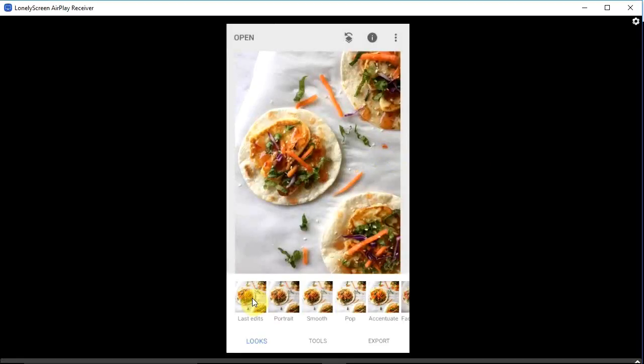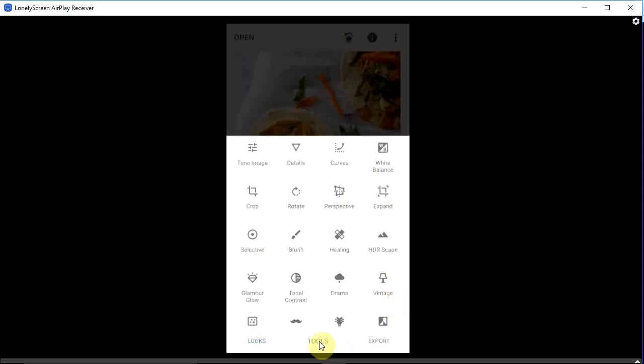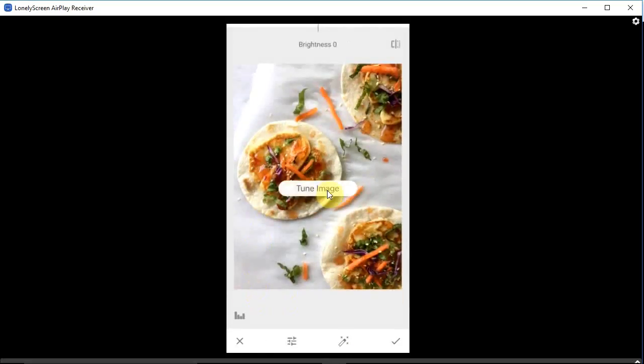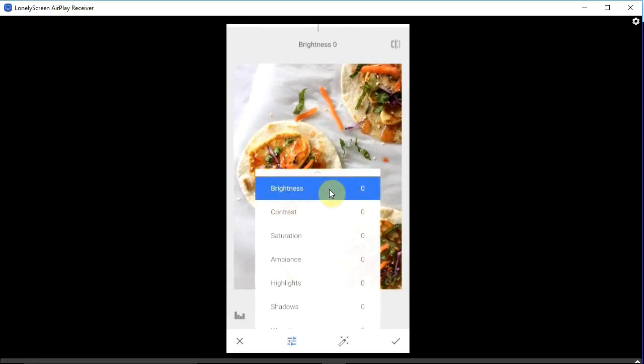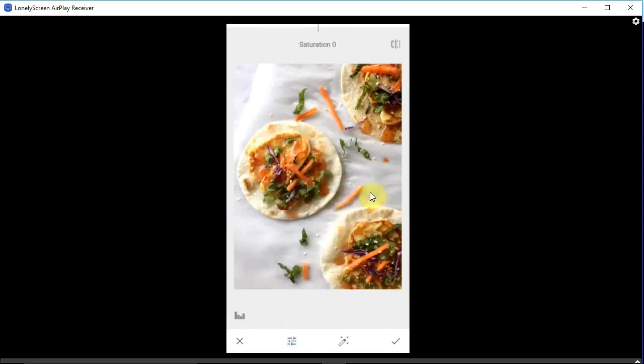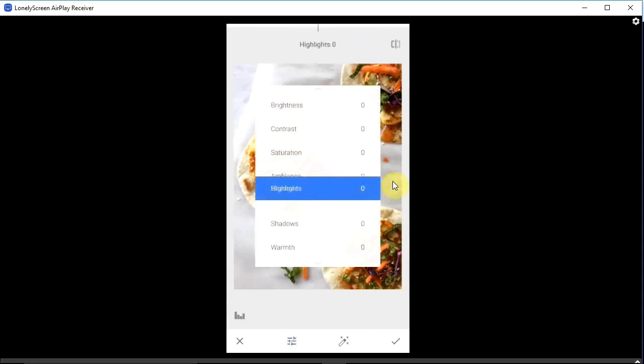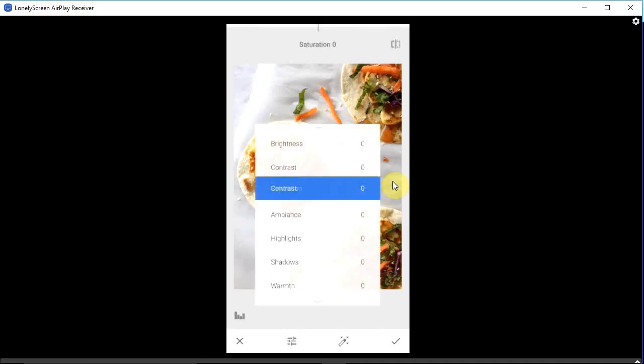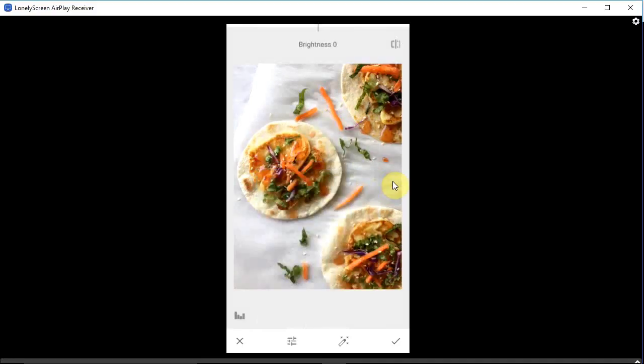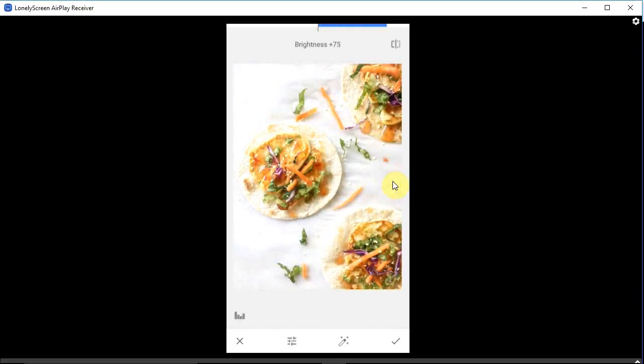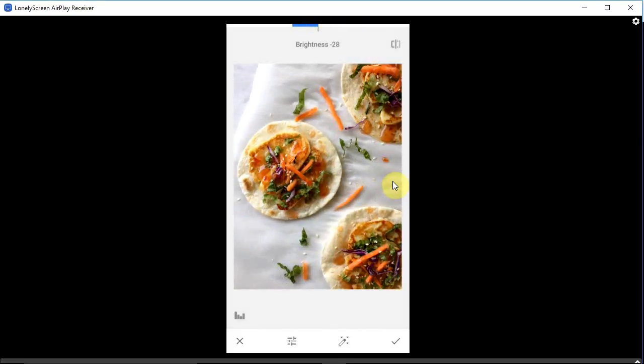These are pretty much similar to the filters. I'm gonna hit tools and go to tune image, which is basically a basic edit. If you slide up and down with your finger, you're changing between those tools. If you slide within the brightness to the left or to the right, then you're increasing and decreasing the brightness. Kind of like where it is right now, just making it slightly brighter.